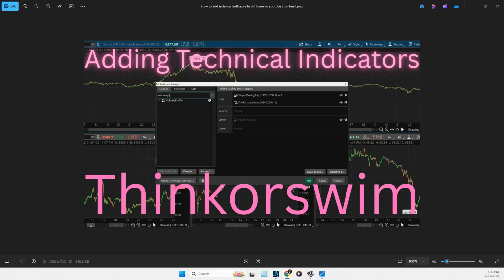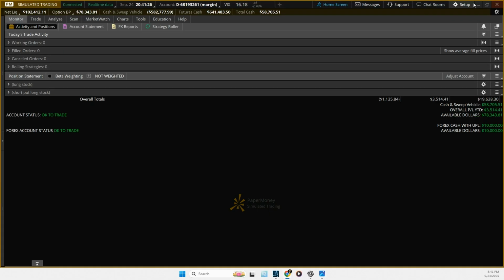How to easily add technical indicators in Thinkorswim is what this beginner Thinkorswim tutorial will be about. As you see, I have the Thinkorswim desktop platform opened up here with the paper money version. We're under the monitor tab, so let's move over to the chart tab.